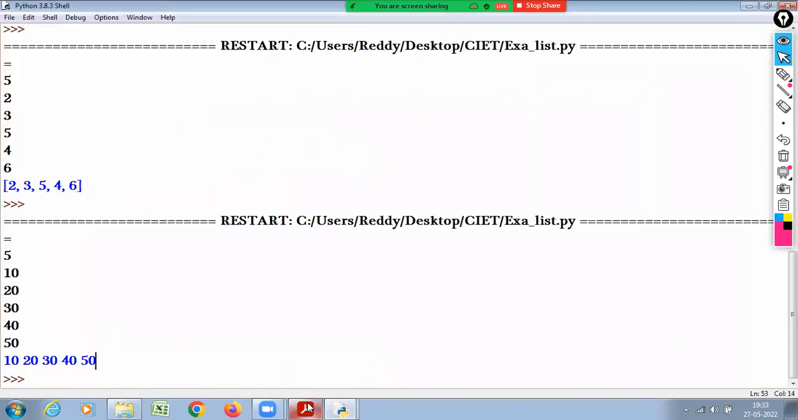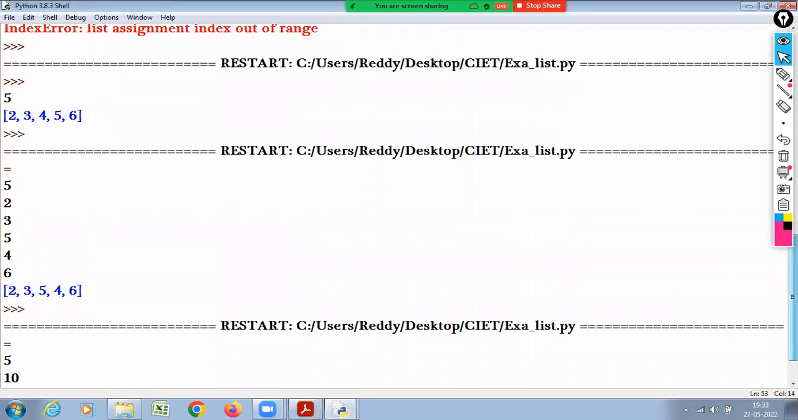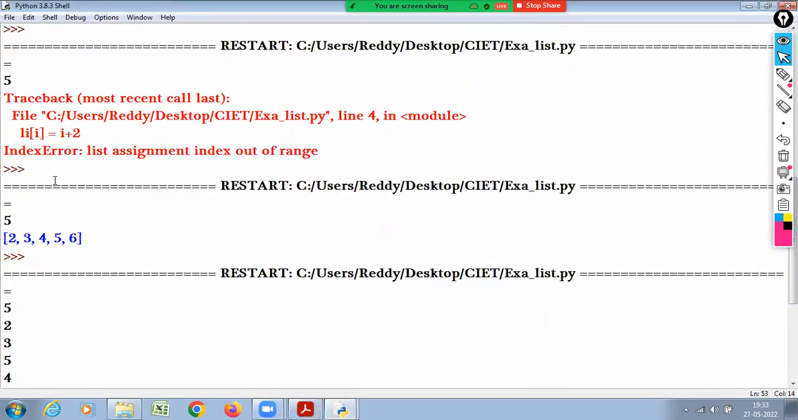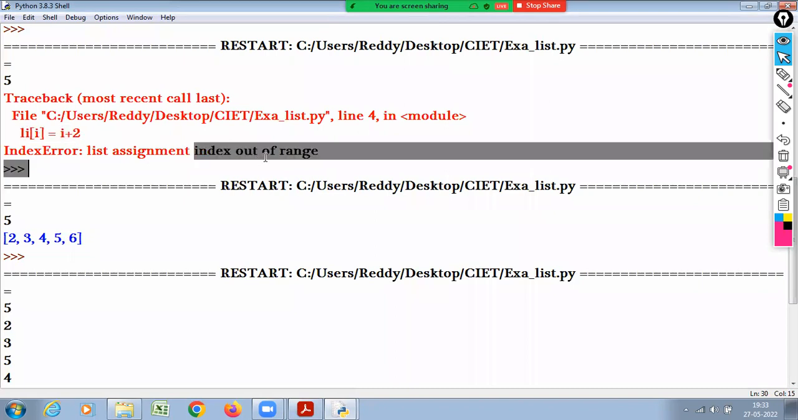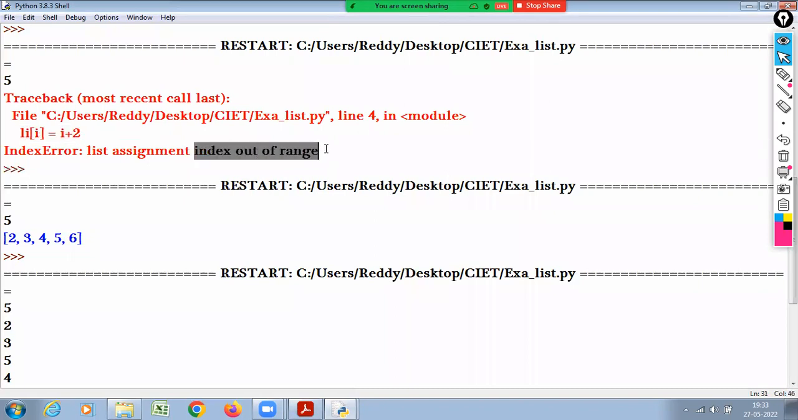If you have any doubt about this, you cannot apply it directly here. The list must already have a value at that position, and then only you can apply the assignment. Otherwise, an index out of range error will occur. Please consider this.